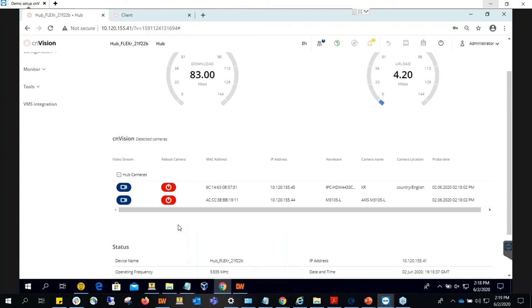The second thing you see here is the two colored buttons. One has a little camera icon, the other one has a reboot. The power cycle icon is actually an ONVIF command to reboot the camera, just in case there is some type of lockup or issue where ONVIF or the camera software is still responding and it needs to reboot. That's one way to do it.